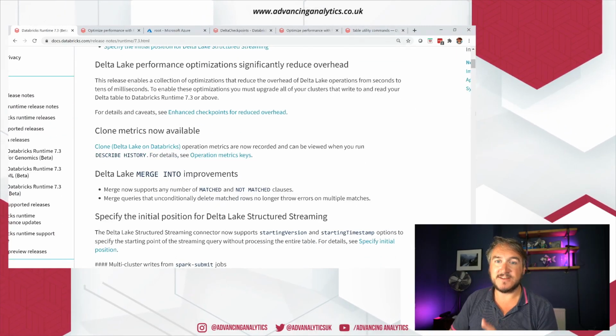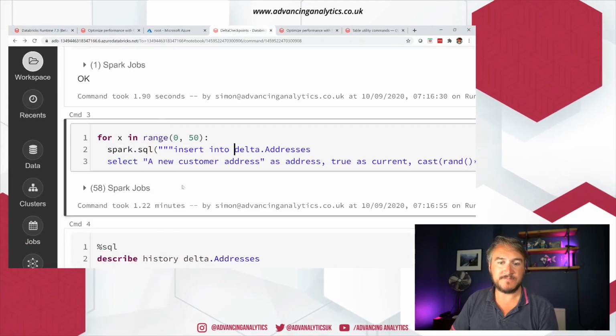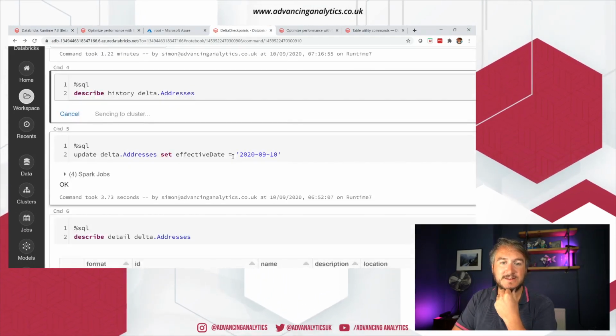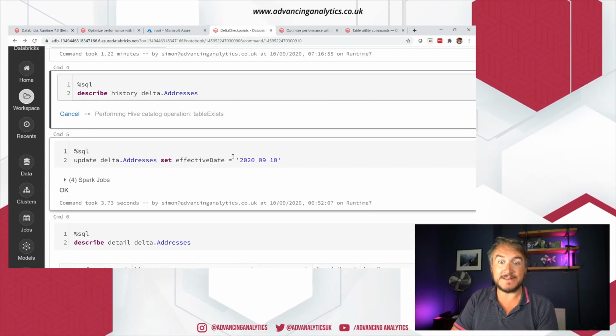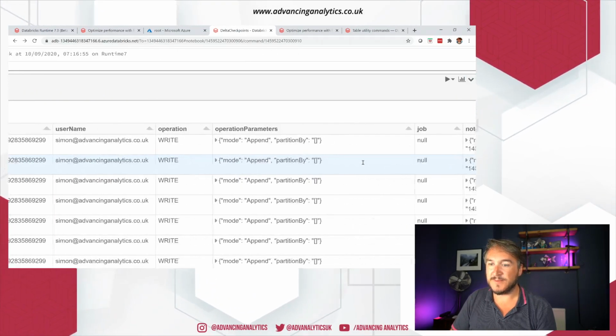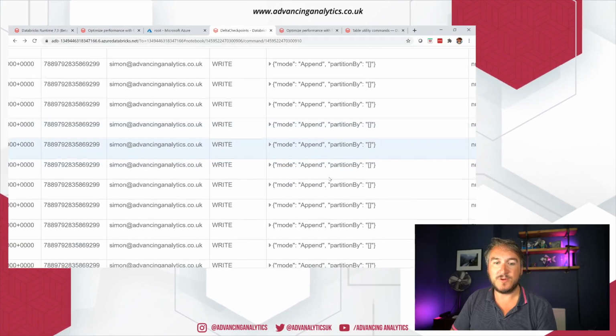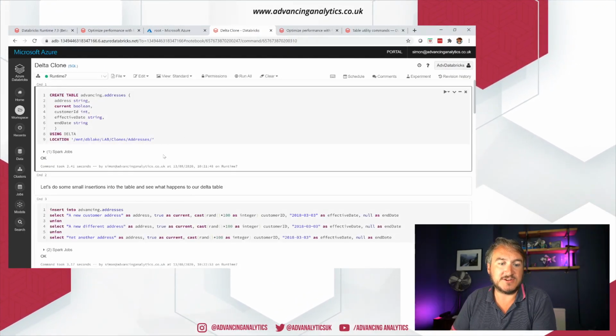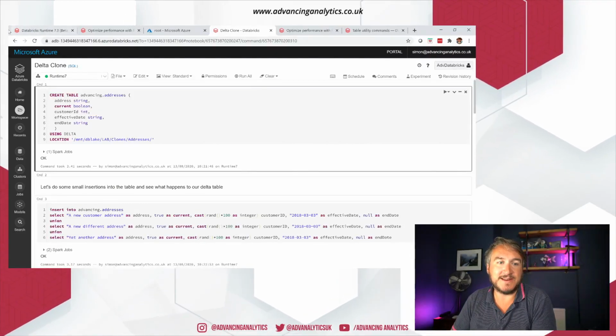Right, clone metrics. So we can actually carry on with that little example. So we have that. Have a look at the history that we had in there. Again, we'll see a load of stuff happening inside my Delta table. We can see all my different things. Now, there's nothing in here which tells me that that checkpoint was created. So all I have is essentially just a load of things happening in there.